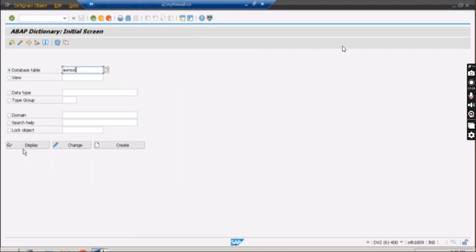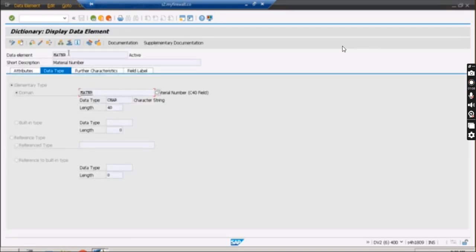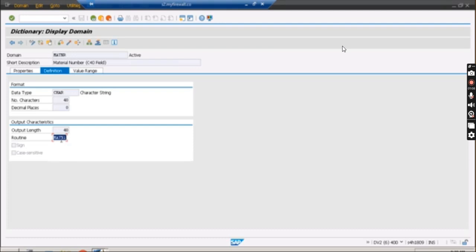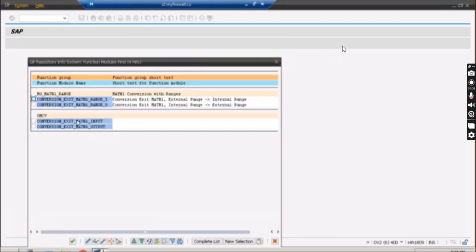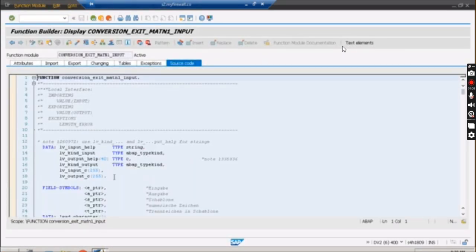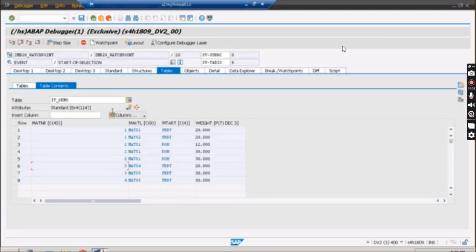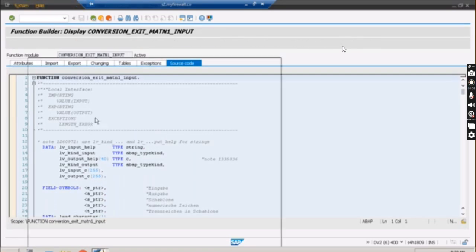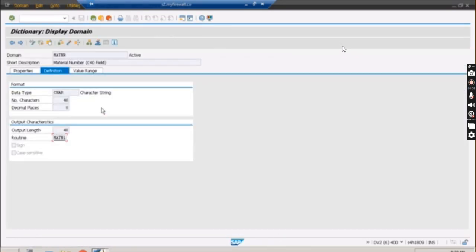Okay, you will come across MATNRs. This is the material number data element you can see, and this is associated with this conversion routine, and this is going to create the problem. So you'll have to be careful while putting the condition and all. I will show you, but now we don't have much time, so I'm going to quickly show you. For this MTART and all, you will not face any issue, because MTART is not associated with any conversion routine. It's straightforward.